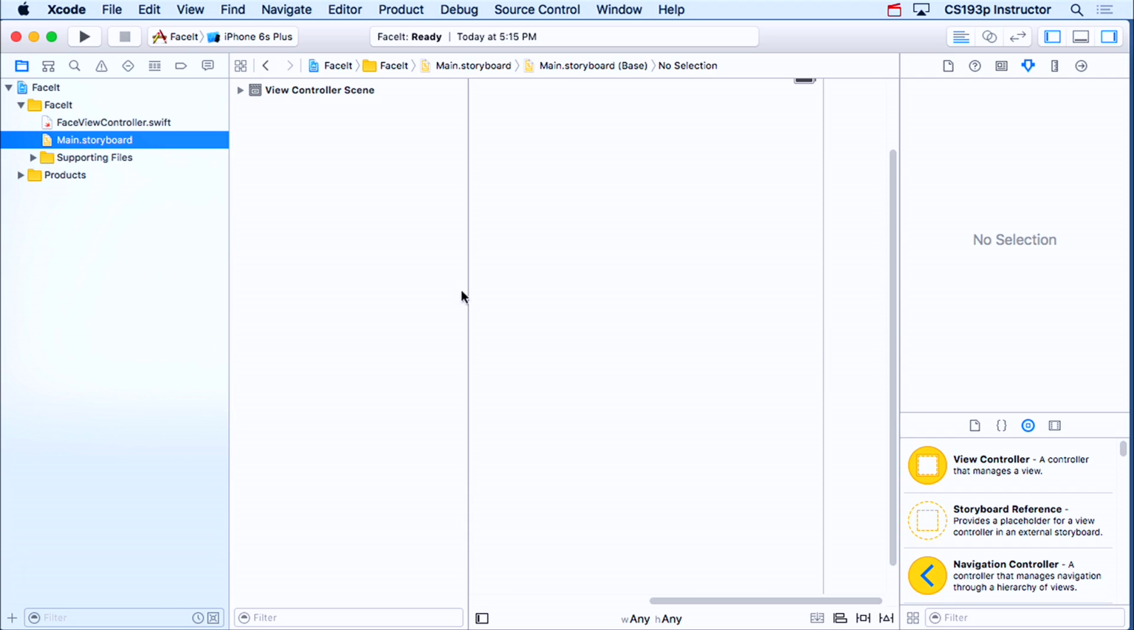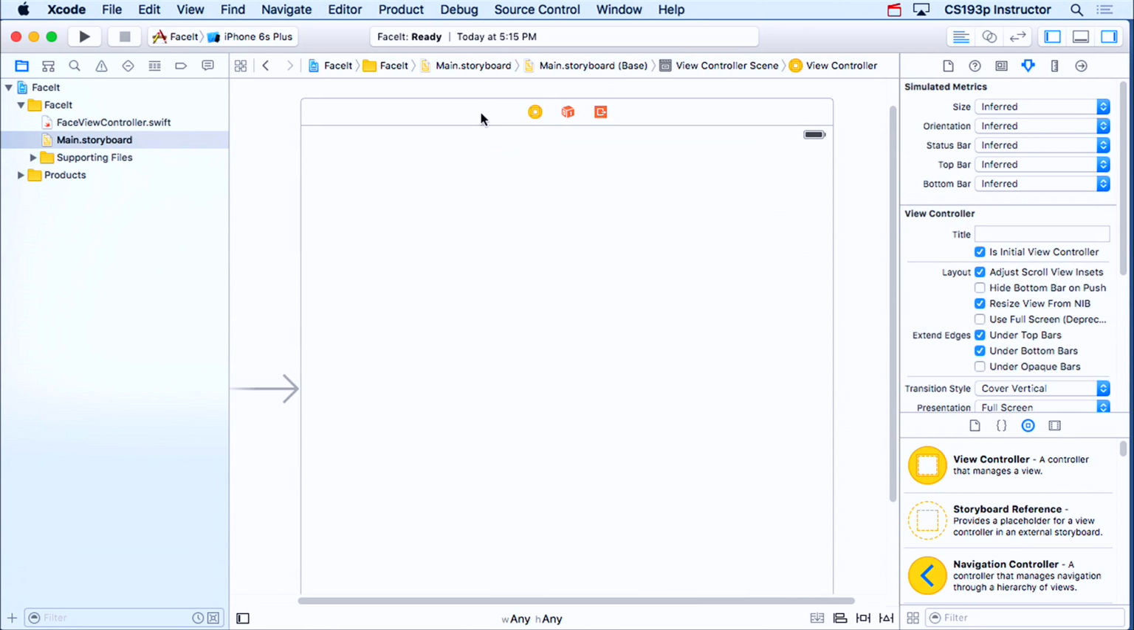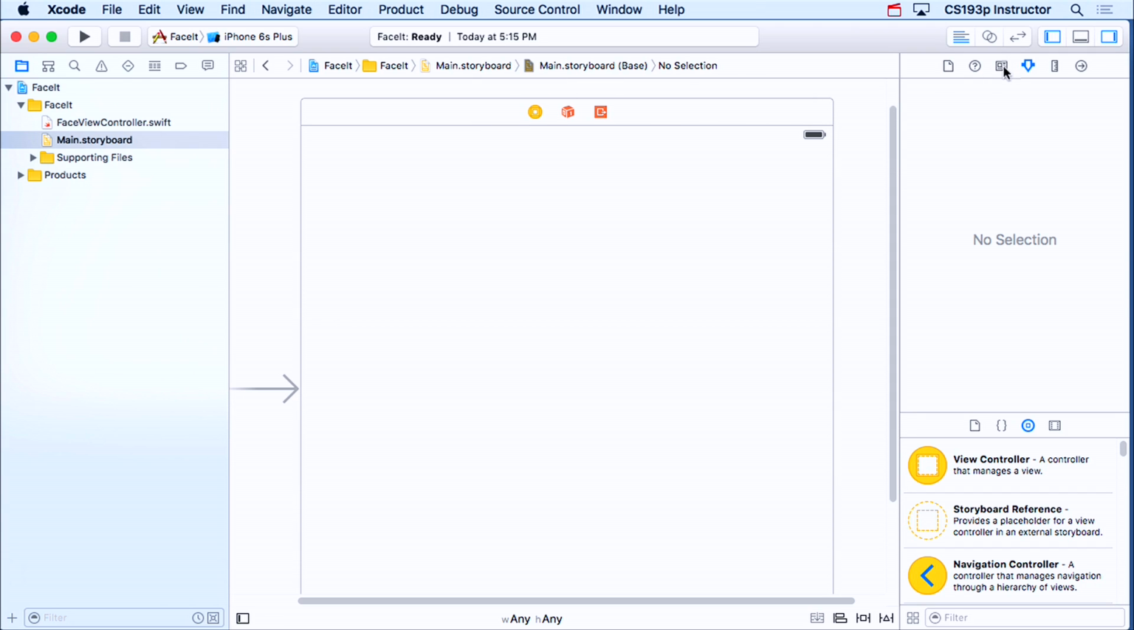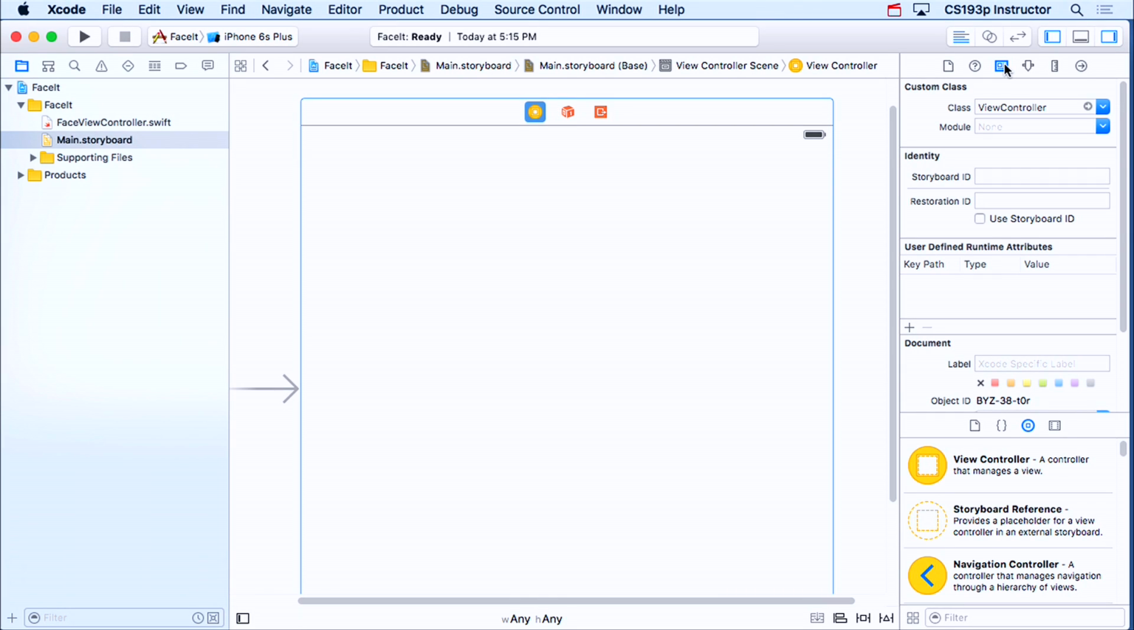Because if I go back here to my storyboard and I look at my view controller right here, I can actually look at this inspector up here. If you pick your view controller and look at this one right here, it's called the identity inspector. I can actually see what the storyboard thinks the class of this view controller is. And you can see that it thinks it's view controller. Okay, generic view controller. And of course I renamed it, so that's not what I want. So I can change it though just by clicking here and changing it to face view controller.